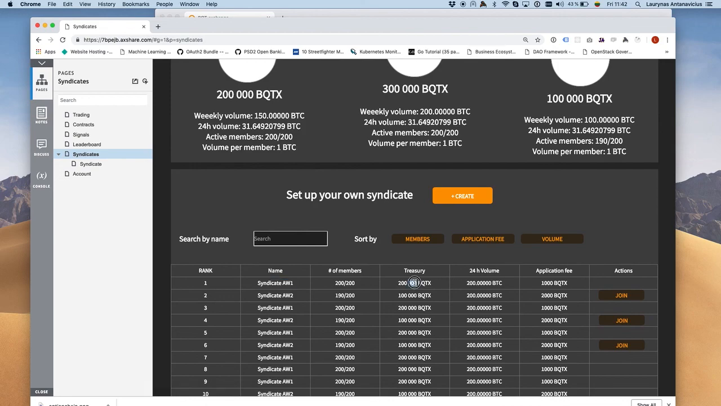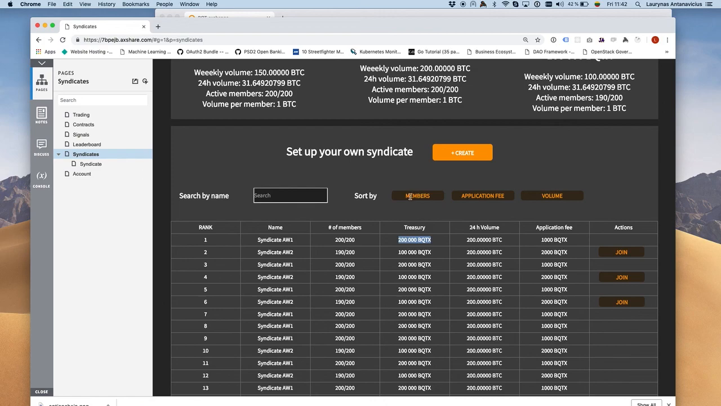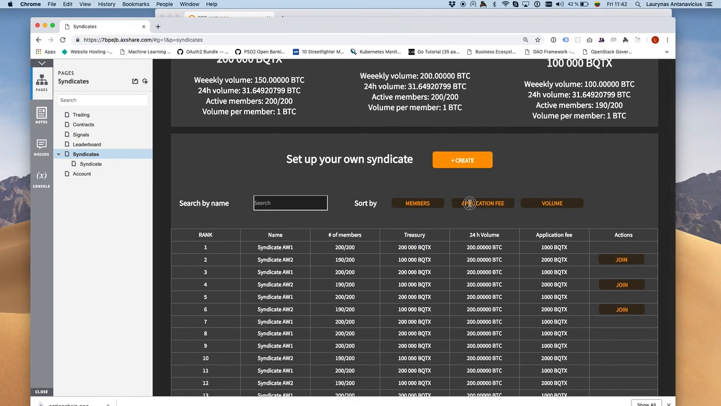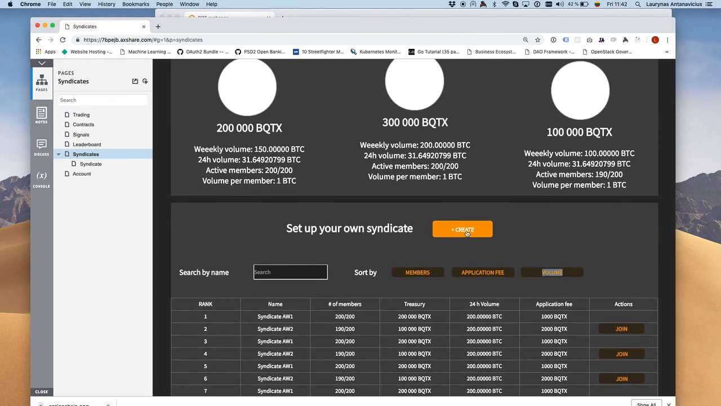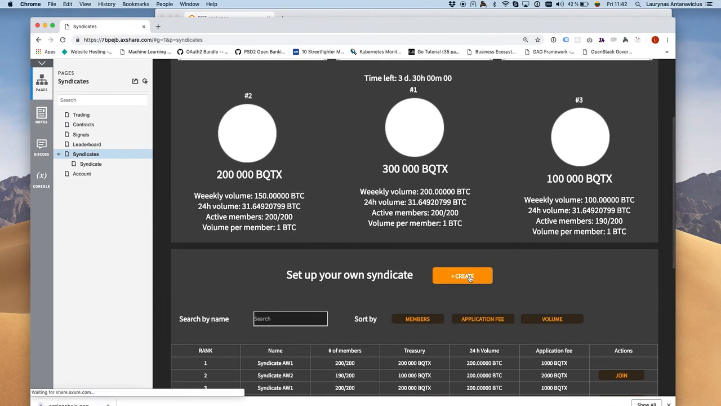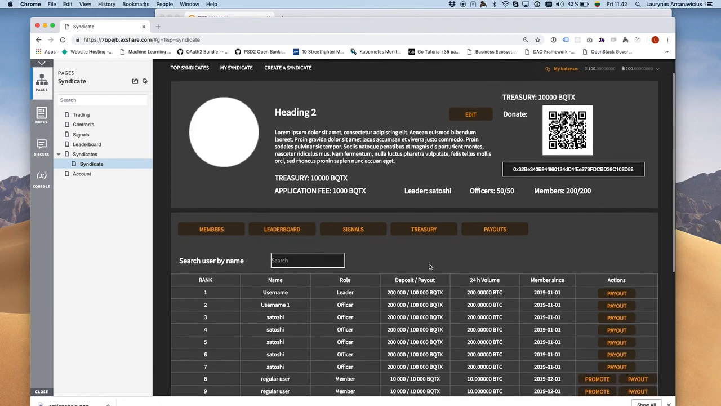So then the syndicate decides how they want to pay out their members, and what percentages, how much they contributed and how they value that. The list can also be sorted by the application fees, by the members, and by the volume, or searched by name. If we go to set up a new syndicate, or visit any syndicate page, we would see the information about it.